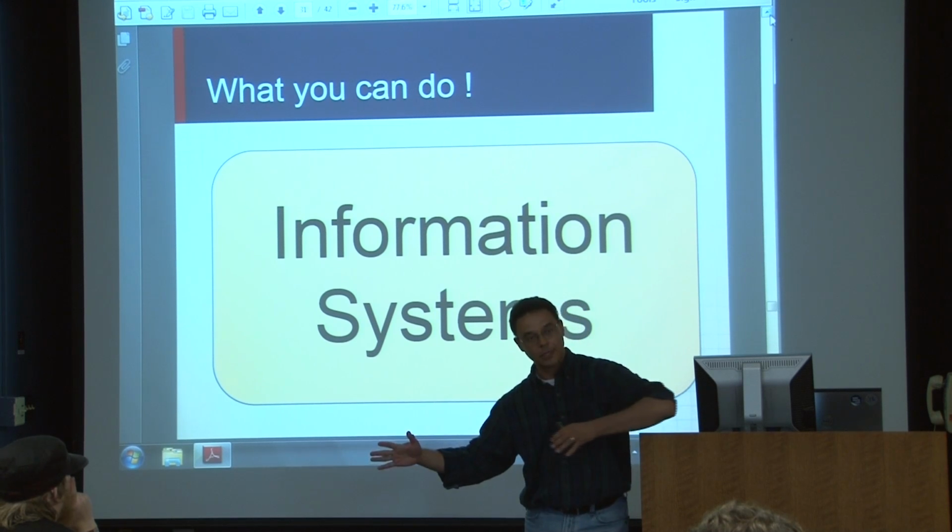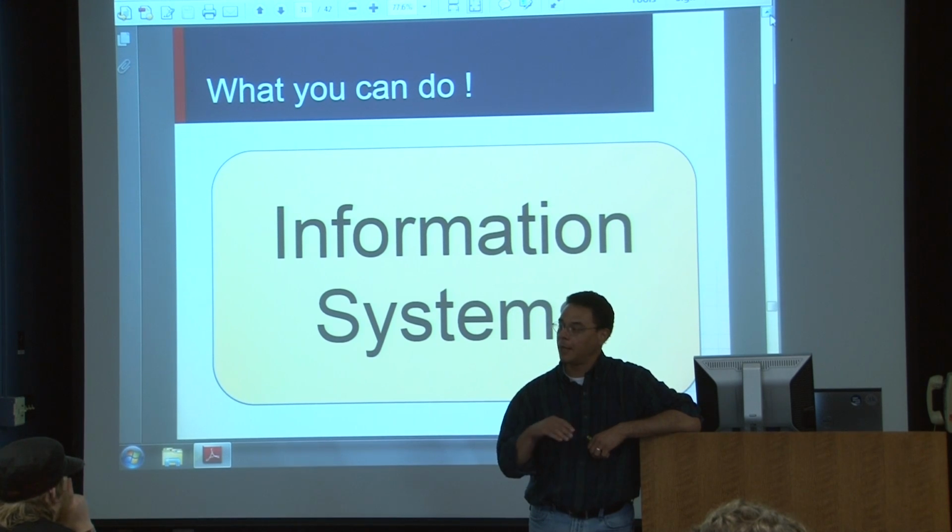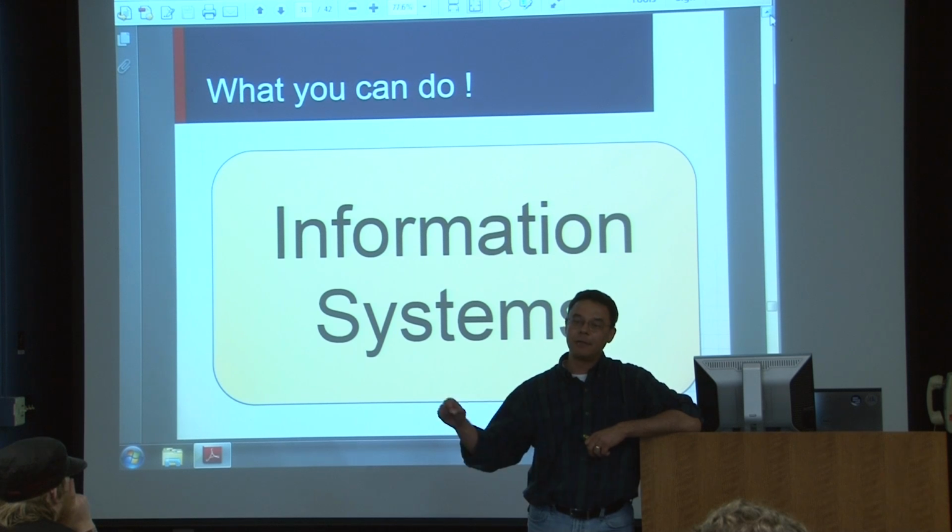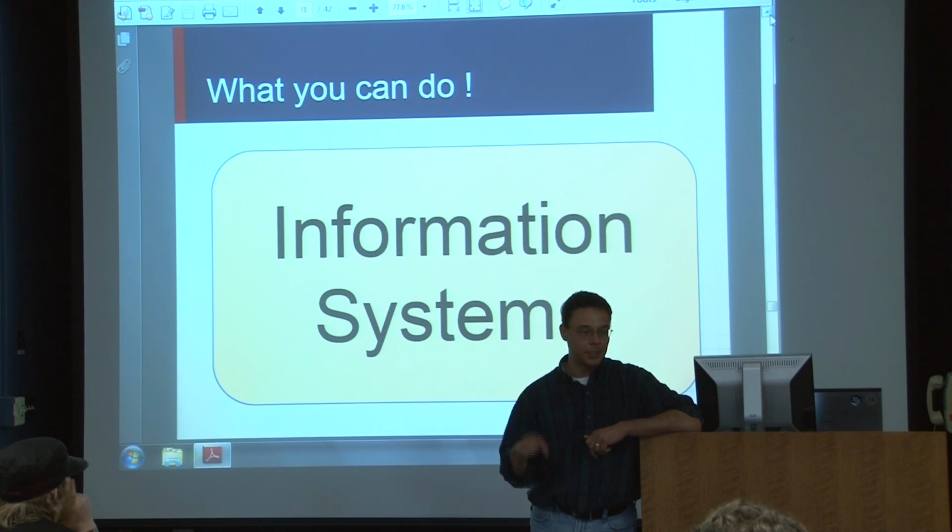There are some advantages to doing it that way, but there is a cost to doing it that way. The standard methodology for transmitting information in healthcare is the fax machine.